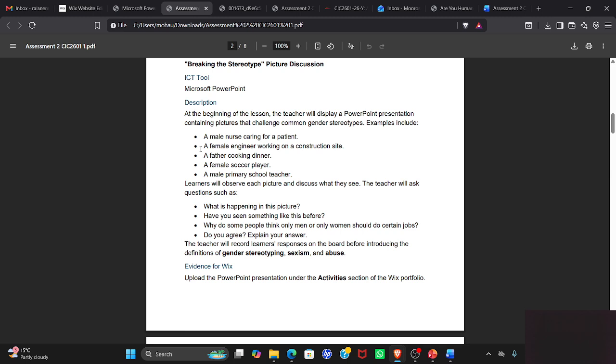We're going to let the students reflect on those pictures, observe each picture, and discuss what they see. The teacher will ask: what is happening in this picture? Have you seen something like this before? Why do some people think only men or only women should do certain jobs? Do you agree? Explain your answer. These are the questions that the teacher will be asking the students to answer based on the pictures they'll be seeing in their presentation.